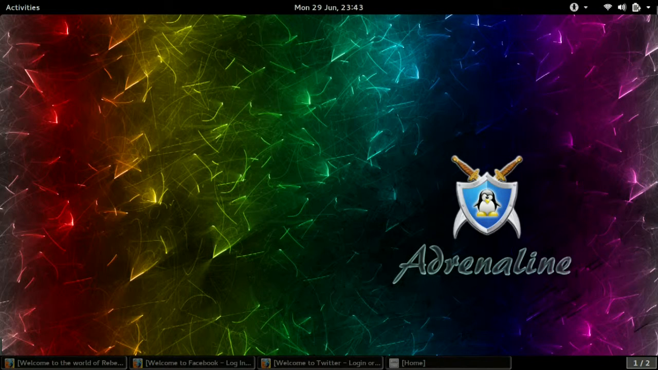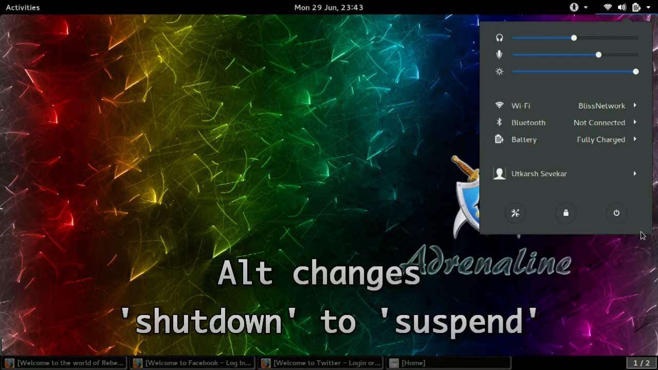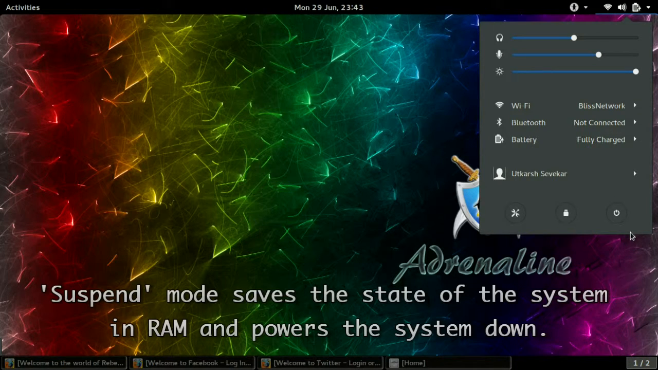If you'd like to suspend your computer, the shortcut is you have to go into this menu on the top right corner and just press the Alt key, and here you get this pause sort of icon over here. This means suspending your system. Suspend basically means that the operations of all the applications are stopped temporarily and their state is saved in the RAM.